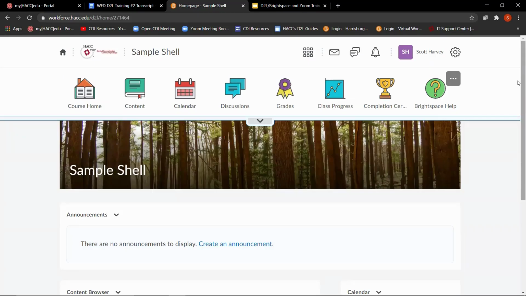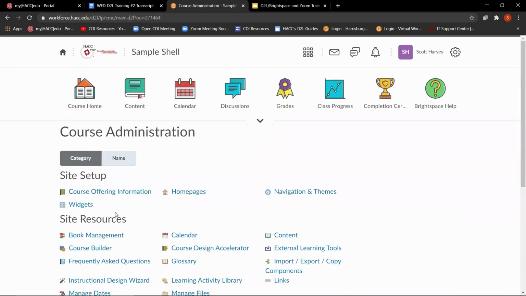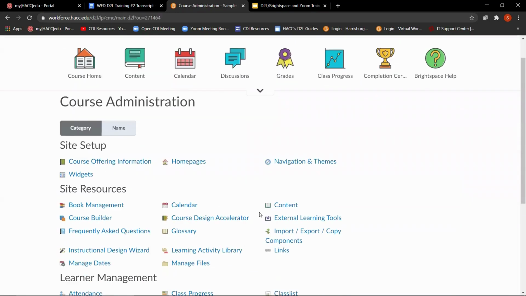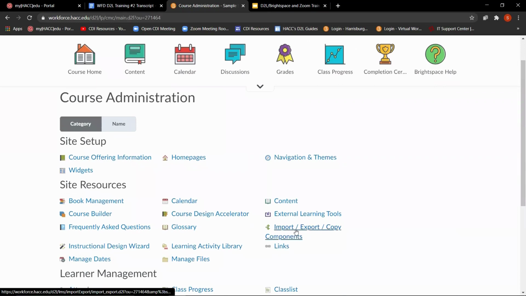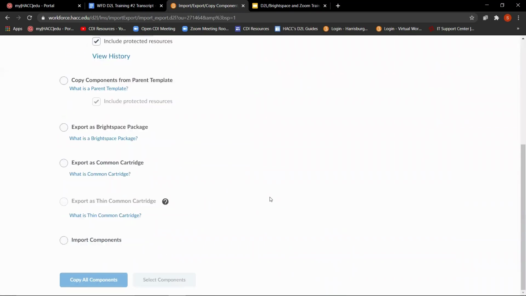Now we are going to import this Respondus file into a D2L quiz. So in your navbar, you want to find Course Admin. Under the Site Resources heading, you want to click Import, Export, Copy Components. Scroll down to the bottom of the page and select Import Components. Click on the blue Start button.